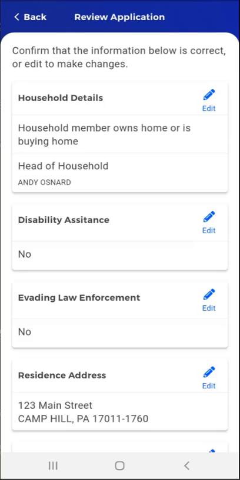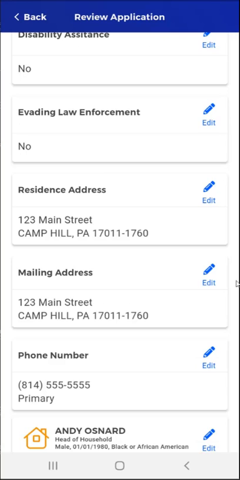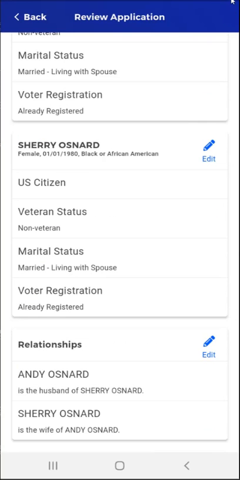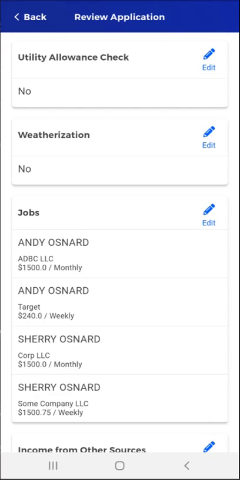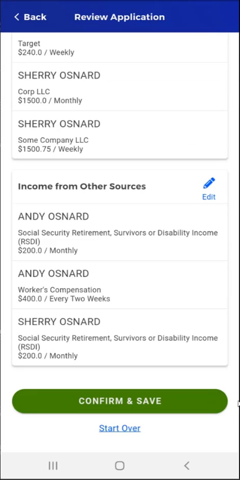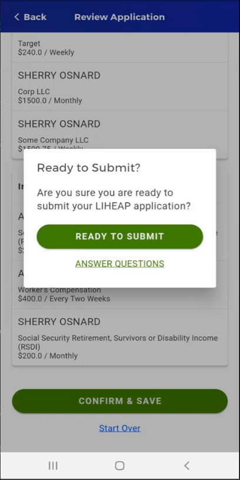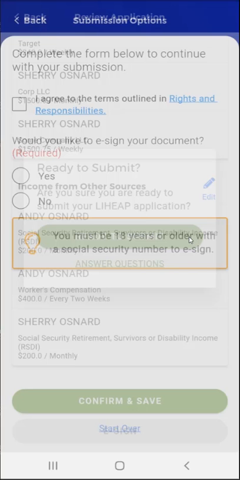The user will be asked to review their application. This user scrolls through the application to review the information. The user could tap Edit next to a given section to make corrections. In this case, after verifying their information, the user taps Confirm and Save. A message will appear asking the user if they are ready to submit the application. They are. The user taps Ready to Submit.